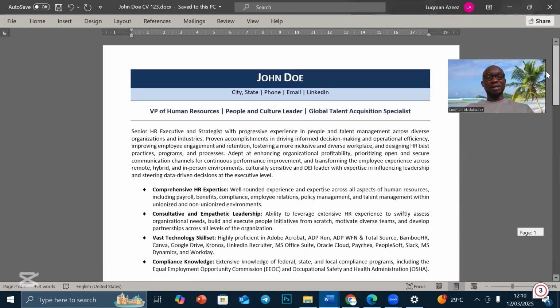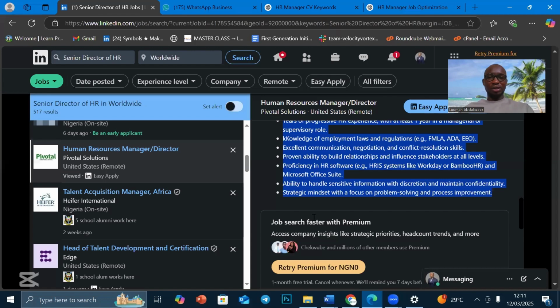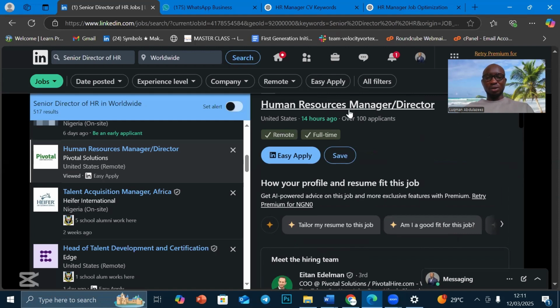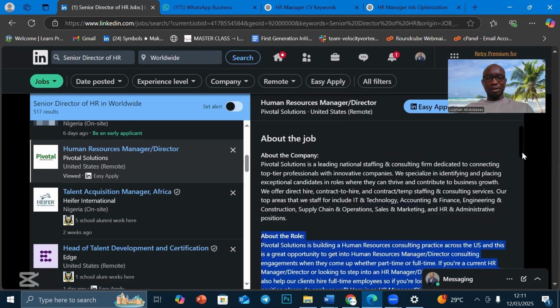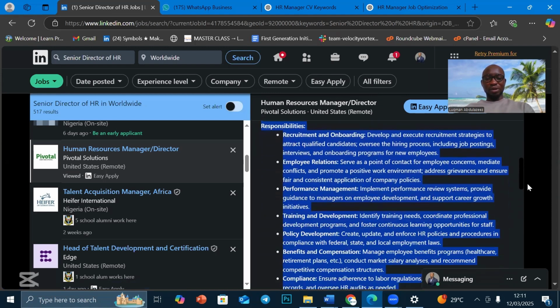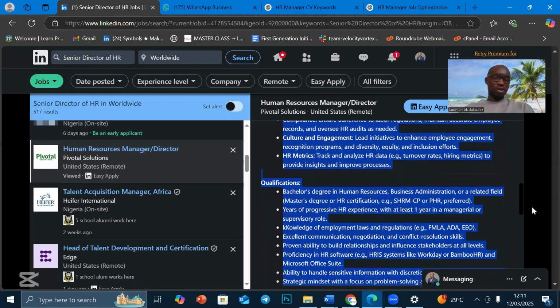So now, this person has identified a role he wants to apply for. So the task now is to rewrite this CV, to tailor this CV to reflect what that particular position the person wants to apply for requires. Let's check the position the person wants to apply for. This is the role the person wants to apply for, human resource manager/director. And these are the details about the position. This is about the role. These are the responsibilities, and these are the qualifications required.